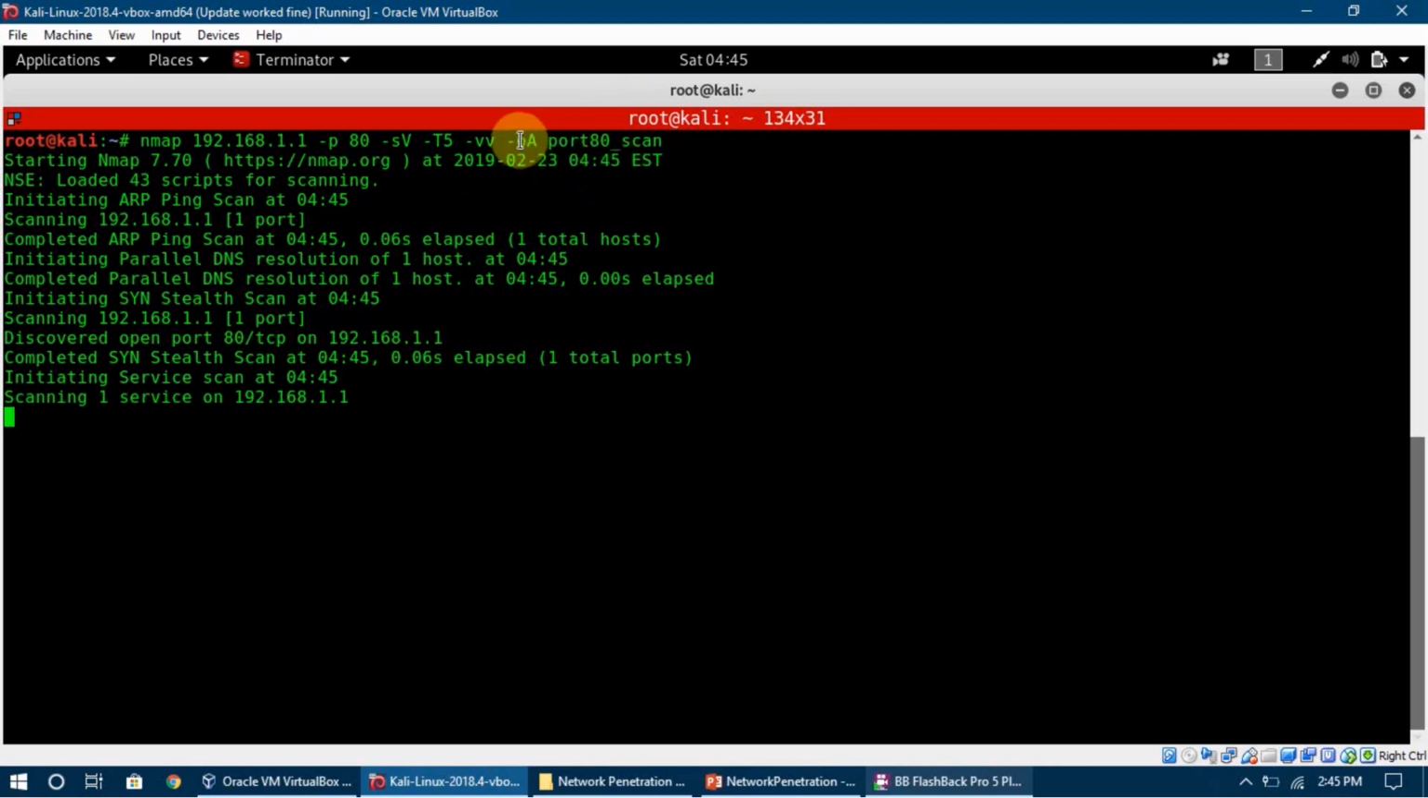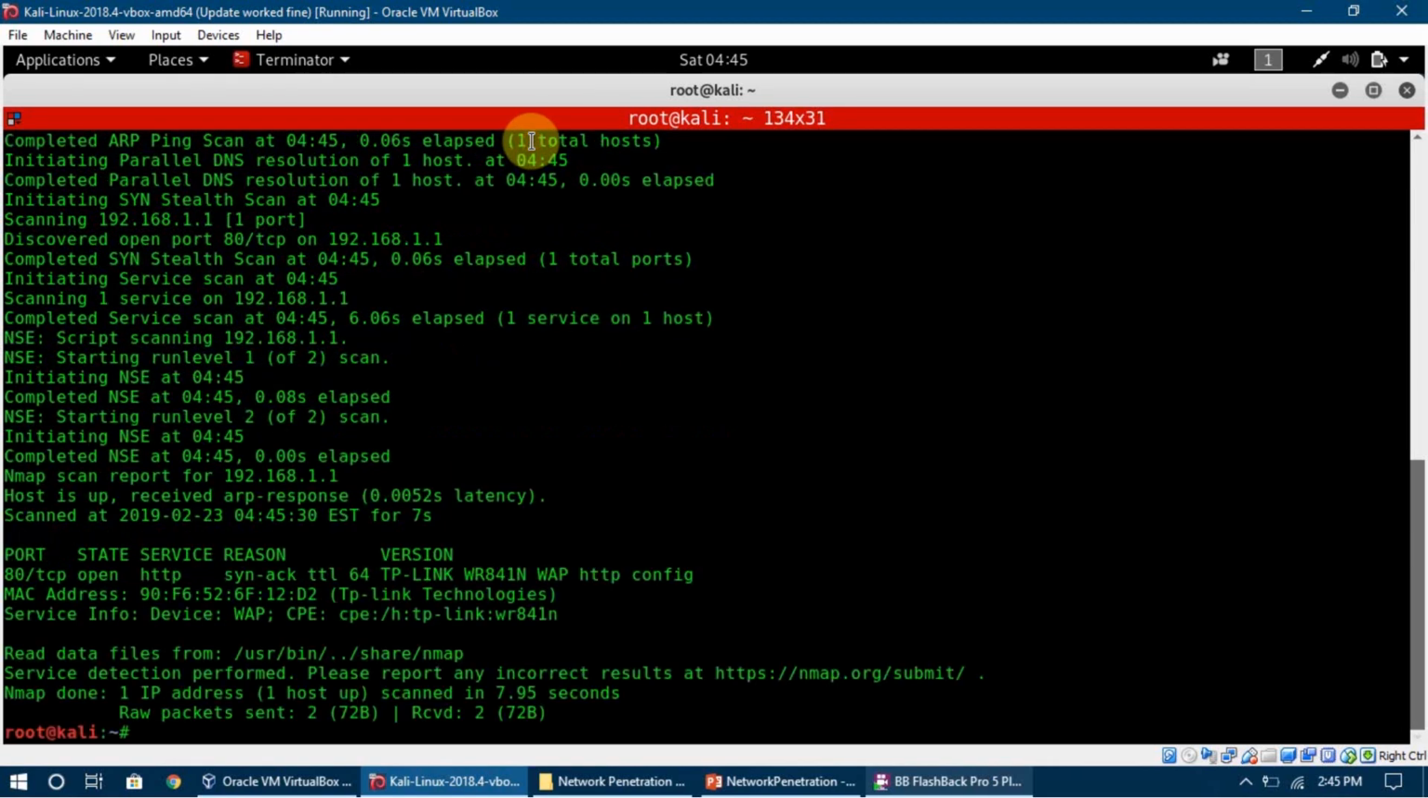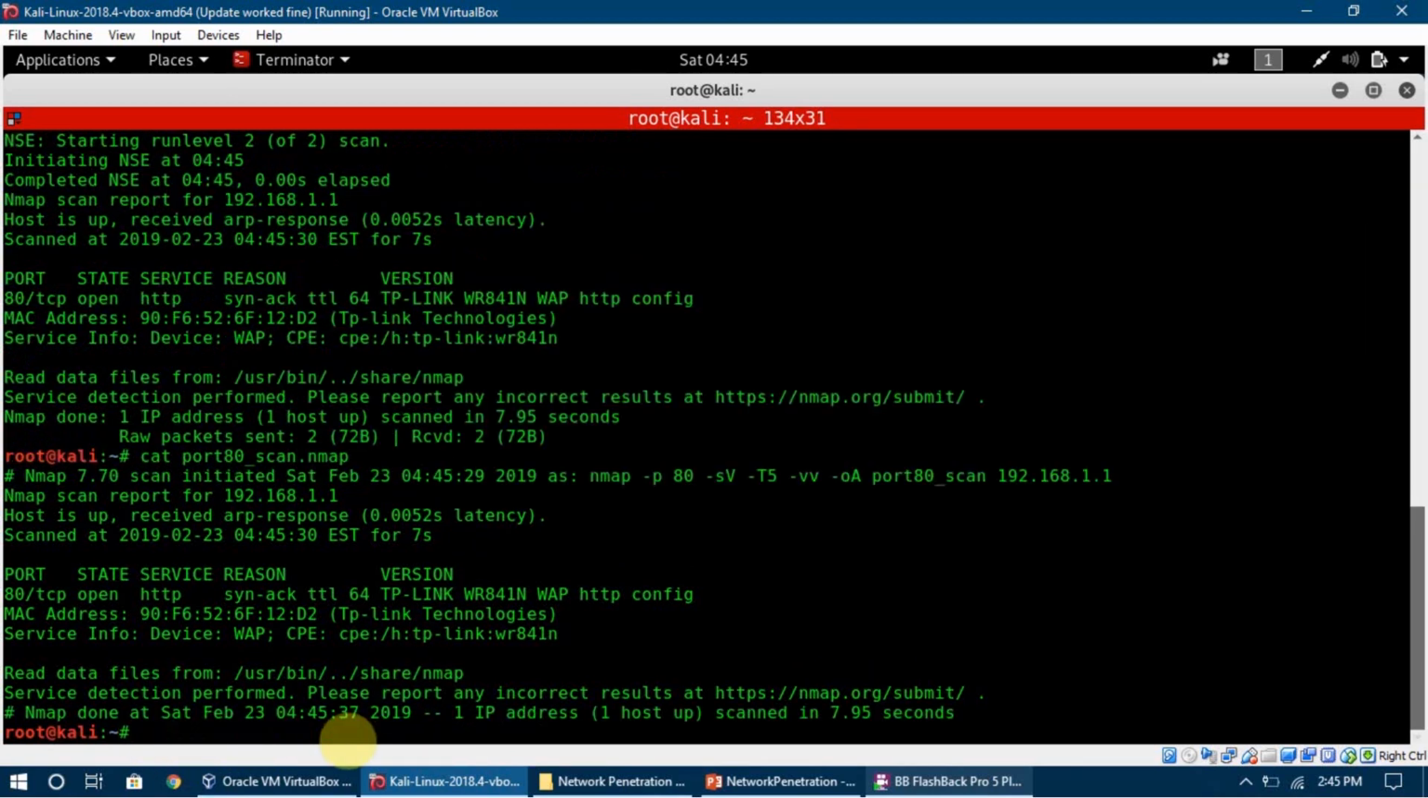So what this -oA is going to do is store my output. Now that my scan is complete, I can cat port80.nmap. This is the file I am opening, and I am telling it to open it with cat. I press enter, and you can see that here is the result we got. So it is saved for us.